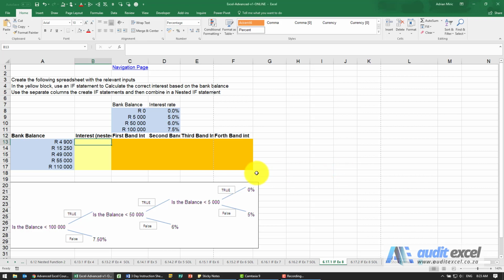The solution to this example. First thing we're going to do is build the first if. Now you'll see I've drawn it here, and we're going to go this way. So we've got, is the balance less than 100,000? So we're starting over here.